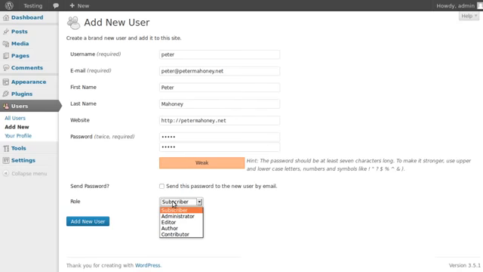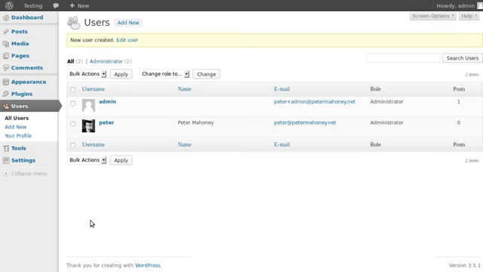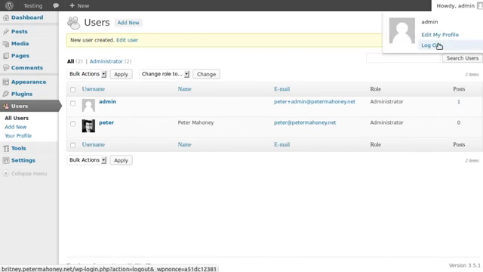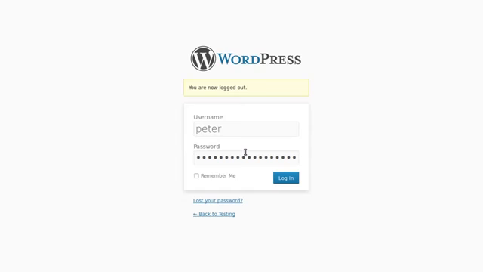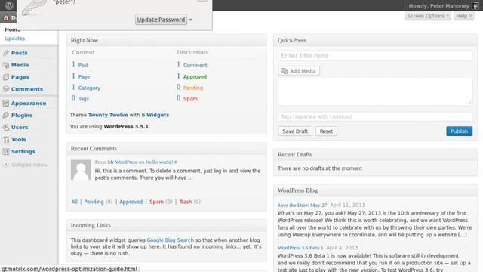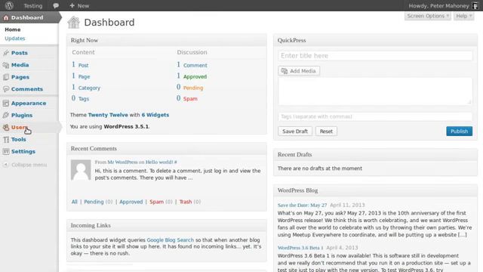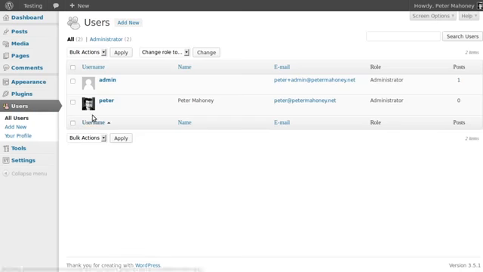And the role here, it's very important that you make this administrator. Anything less and this won't work. And then add new user, and that person is now created. So we can see in the user list I have admin and Peter. If I now log out of admin and back in as Peter, now the right thing to do is to come back to users, look at all the users, which shows me that list again, and to delete admin.